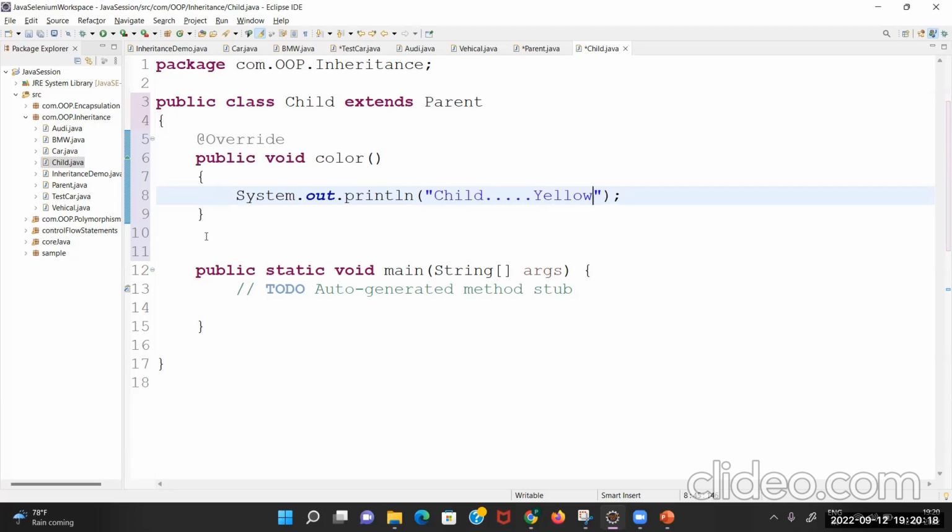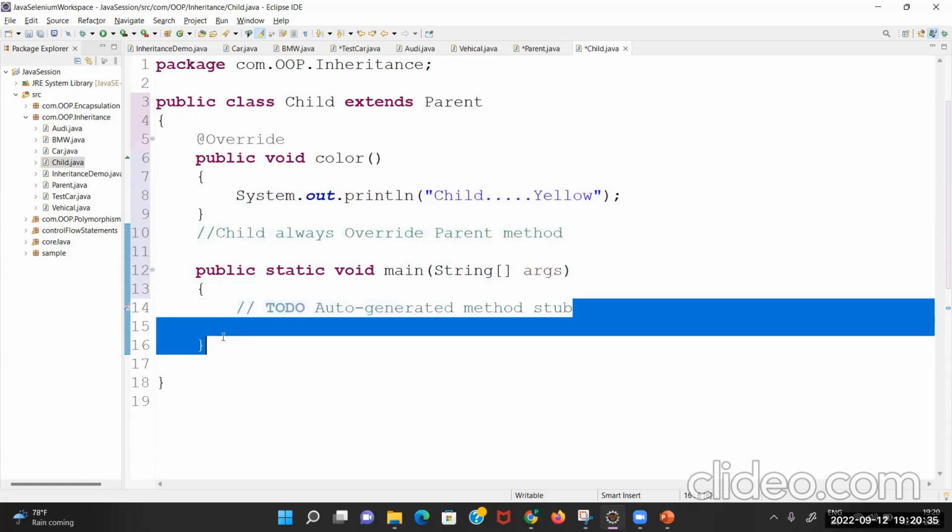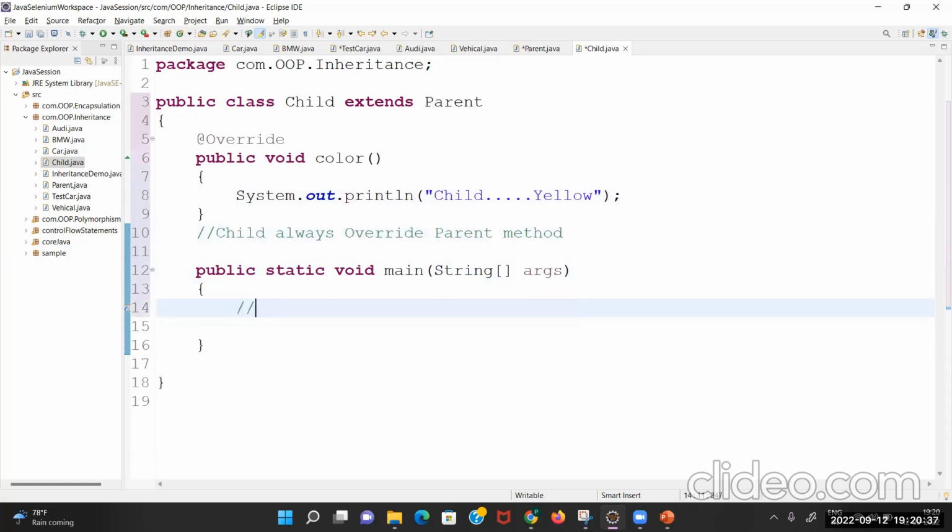Everybody, the point is clear. And what is the rule? Child always overrides. Okay, remember, child always overrides the parent method. So this is the rule that you need to remember. So now you tell me, if I ask you in the form of a scenario, you tell me the result or answer. Scenario number 1.